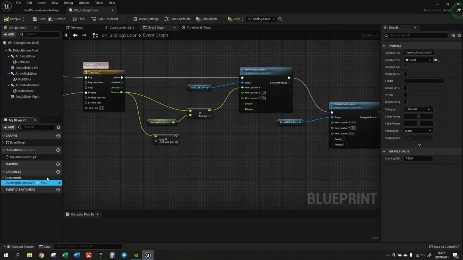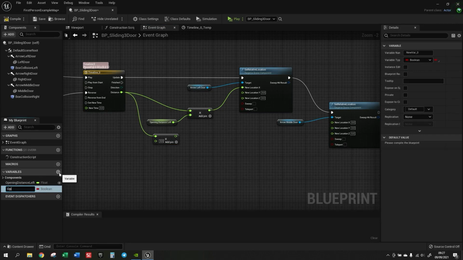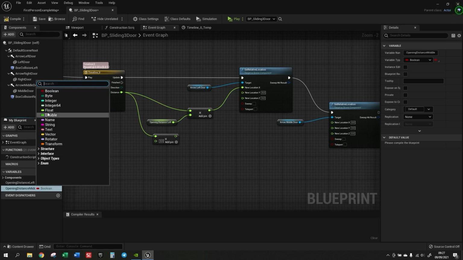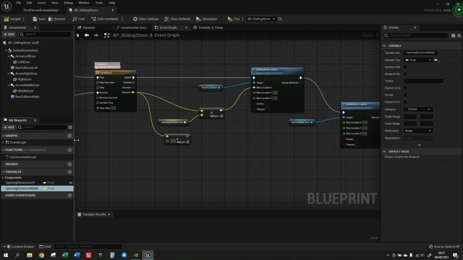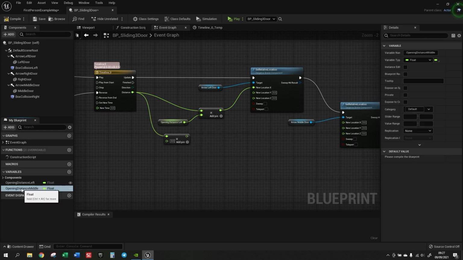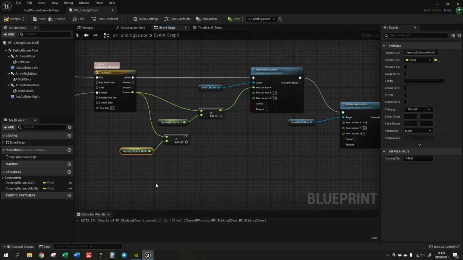I can't use this variable because it has a larger distance. We have to use a different one. We'll call it opening distance middle. And I'll set it as a float and compile so it appears in our details panel. And I'll set the value to 100. Great. And then we'd be able to put it in here to get it, and plug that into the multiply. And here I'll make it visible so we can edit it outside of the blueprint.